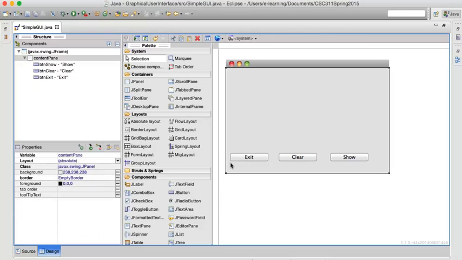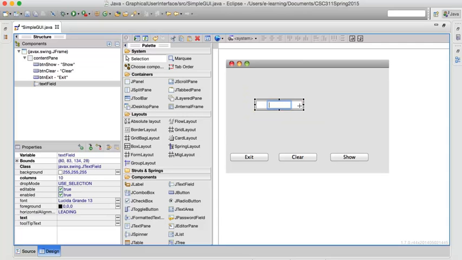Now I want to create a text field. Here's text field. Click on it. Come here. Where do you want it? Because we're actually using the absolute layout, put it anywhere you want. Then put it here, and then drag it to extend it. There you go. Click on here. Can you see it's text field? Change the name if you want.